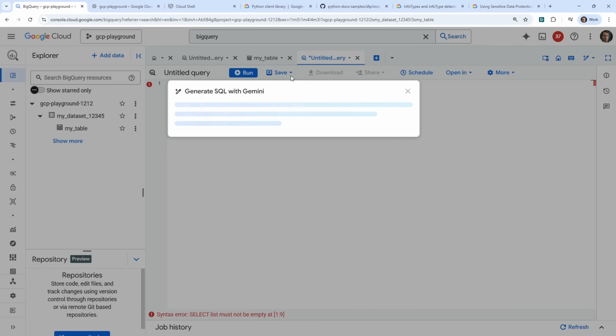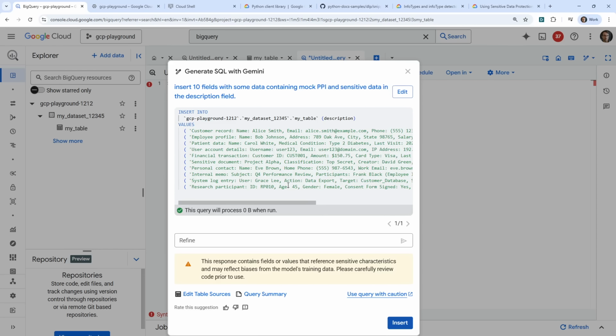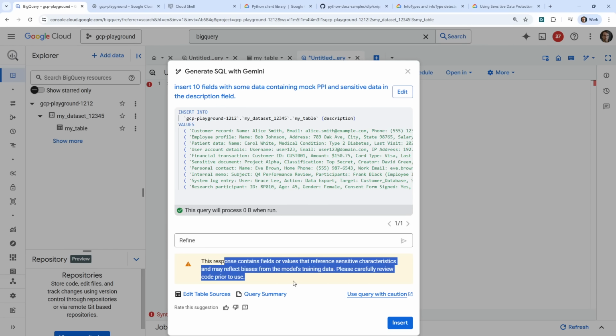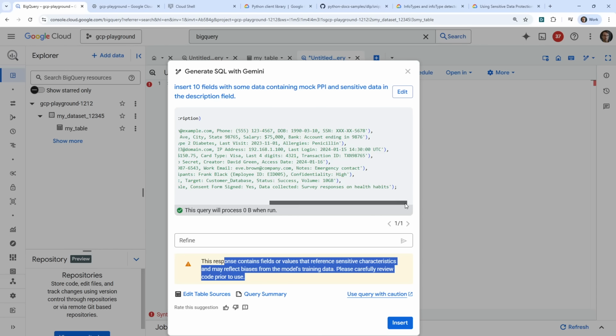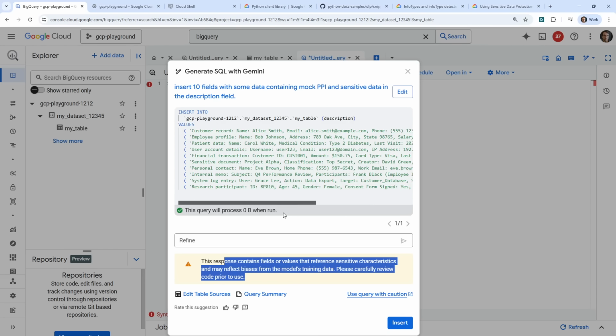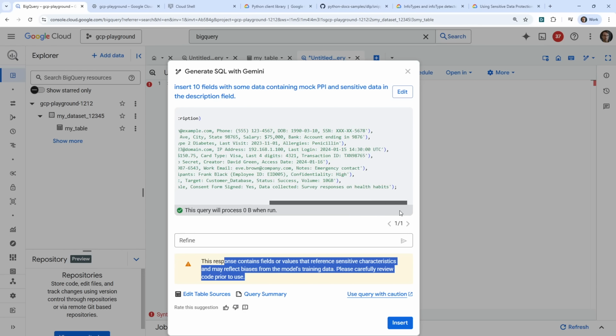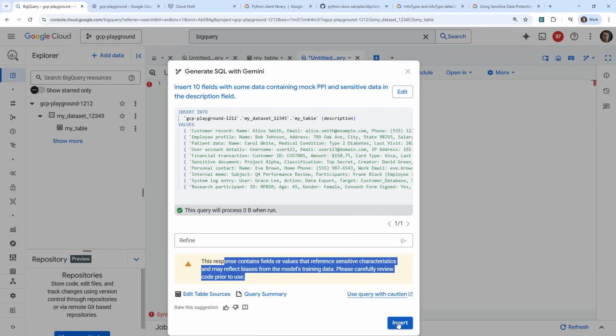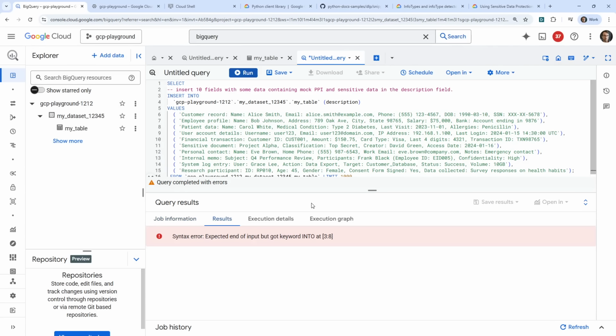We'll give it a second here to try. I think we can insert here. I notice it even says this, right? This contains sensitive information. That is our goal. This is what we want to do. Yep, that's fine. Let's go ahead and do that. And we'll run it. We do have a little bit of an error. I'm not sure why.